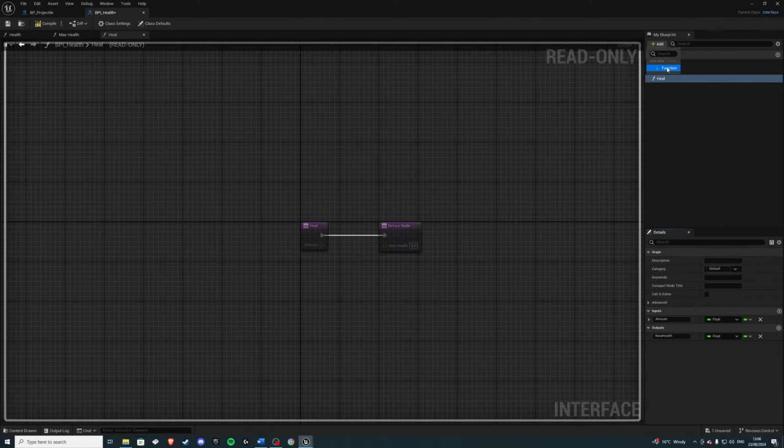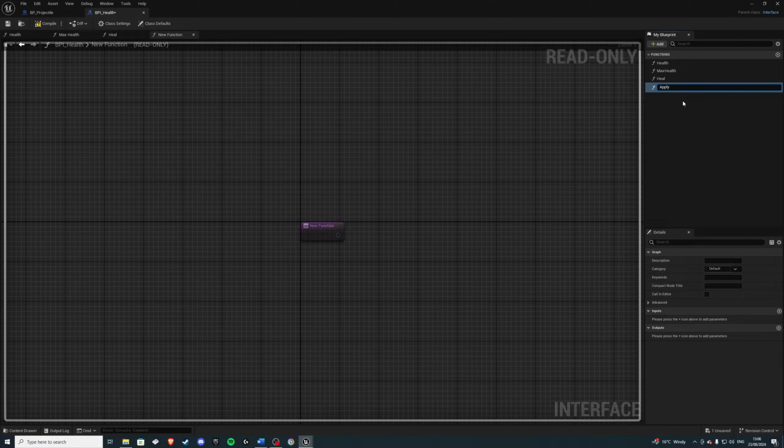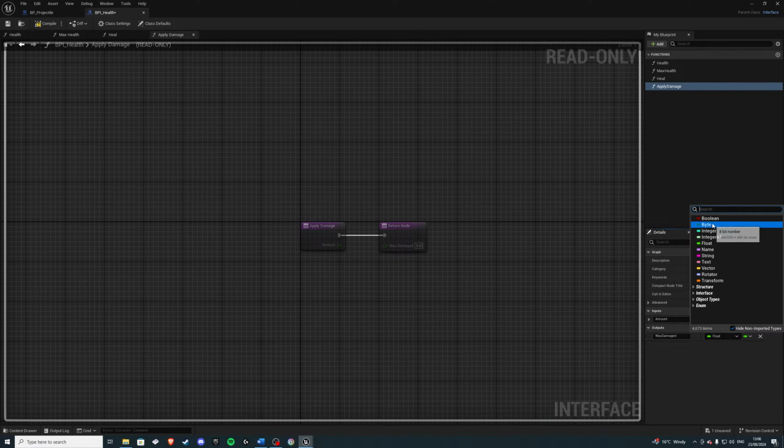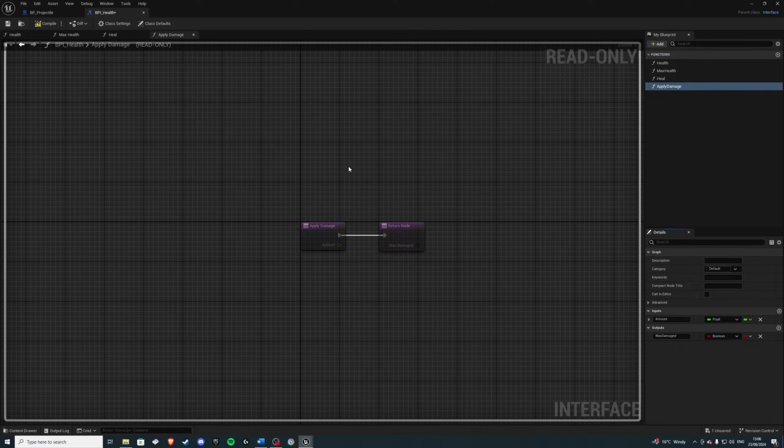And one more that I'll add would be the applied damage function, and in here you can have a structure if you'd like for the damage amount, maybe is it blockable, can you parry it, and etc. But for now we'll keep it simple. And we just want the damage amount. And for the outputs, we want to know, was it damaged or not? So was damaged. And this will be a Boolean. So that's all we have to do for our interface here.